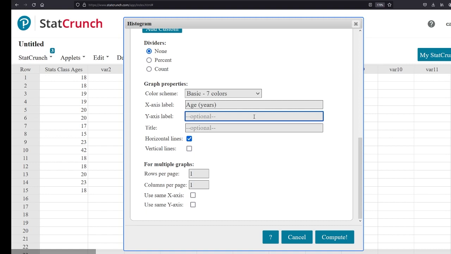The y-axis, a histogram counts how many people are in each group, so we could just put count. Or sometimes you'll see that they'll use the word frequency. Frequency just means to count something. And then our title could be ages of students in statistics class. Okay, and then watch what happens when I compute this.